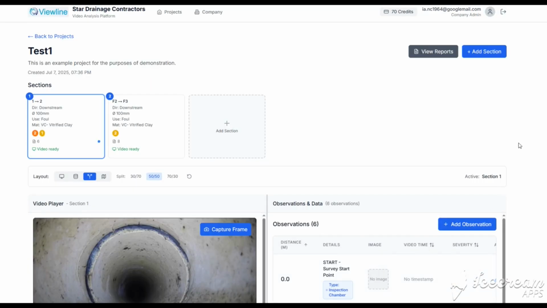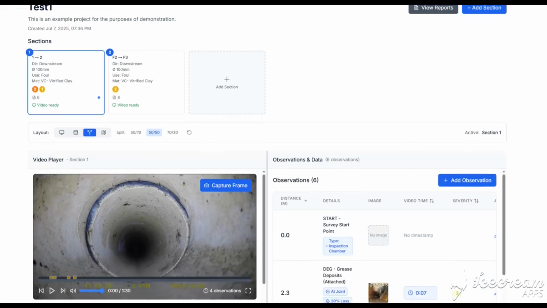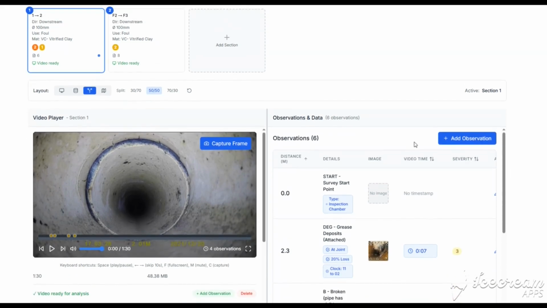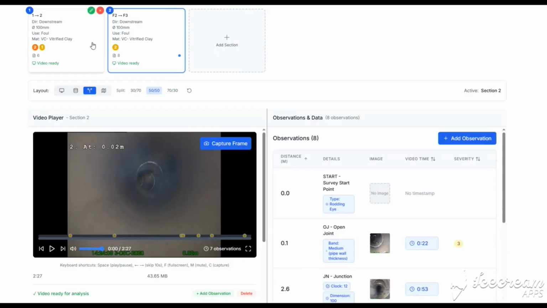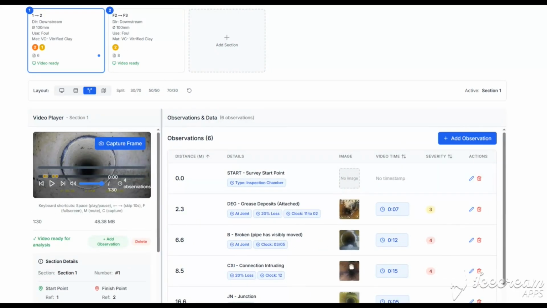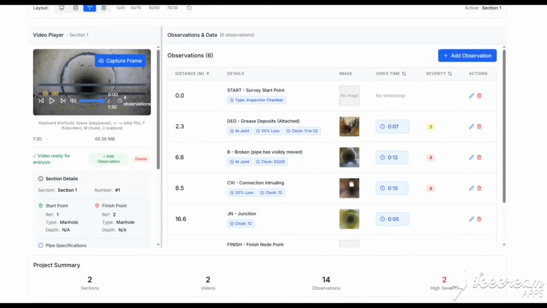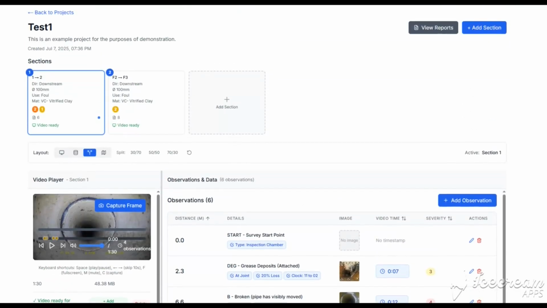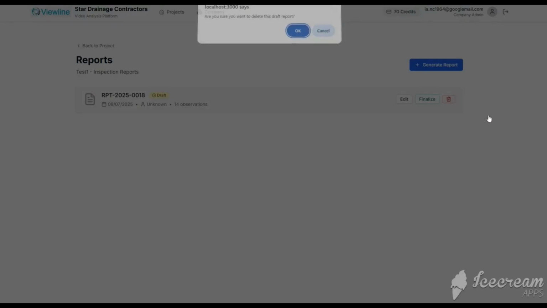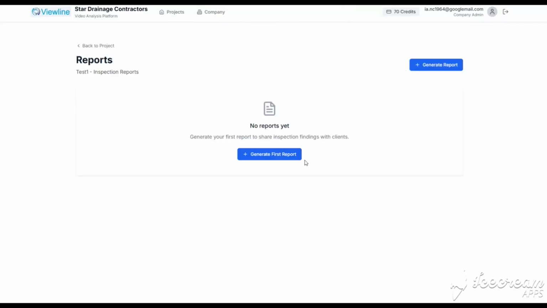Yeah, so we get to the point where we've kind of finished this very short survey, and we want to send a report to the client. So we can go to view reports. I've got one on the go there, but we'll kind of start from the beginning maybe. So if I just stop that and we generate the first report on this one.